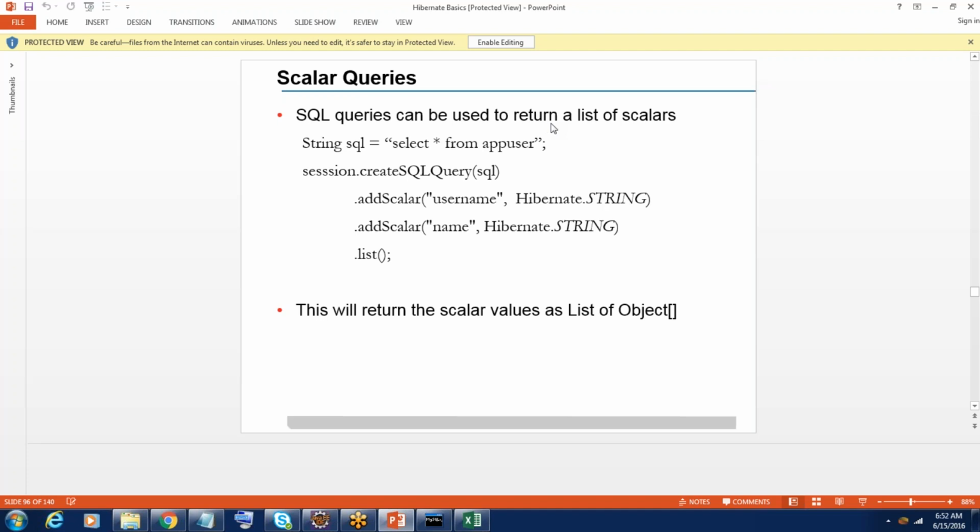SQL queries can be used to return a list of scalars. So over here you have written an SQL query, select star from app user. Now from this, what you want is to return only the username and then the name object. So this will return the scalar values as a list of objects. For username it is one object and for the name it is another object.